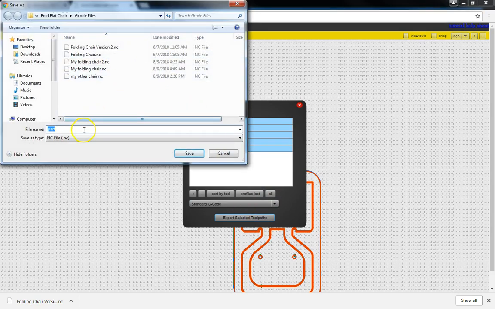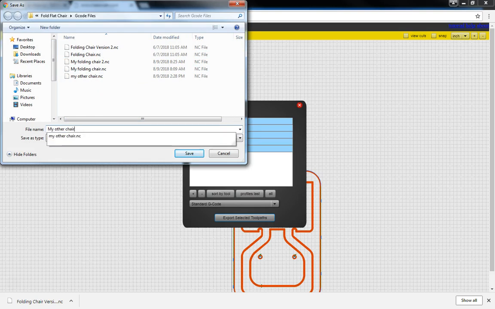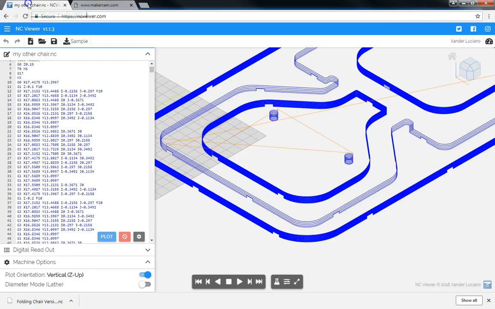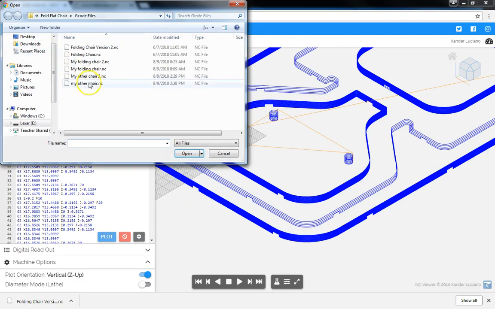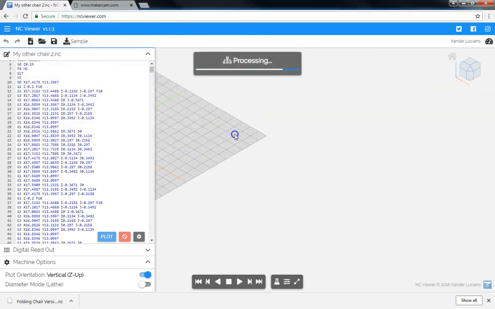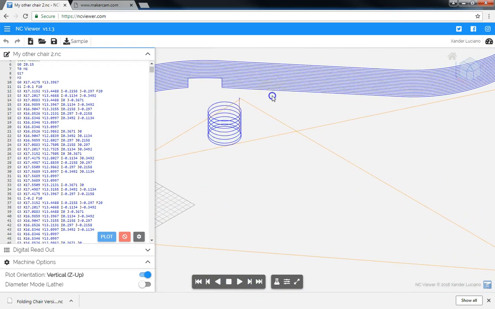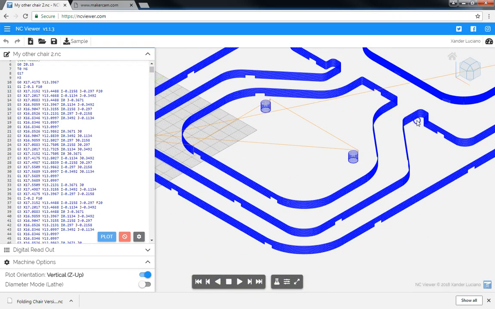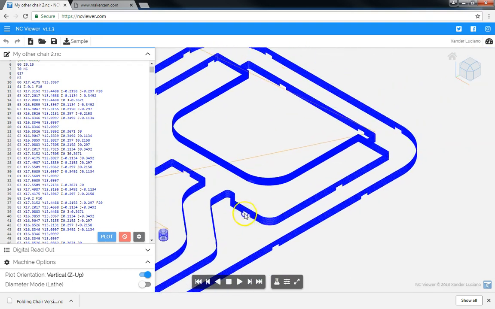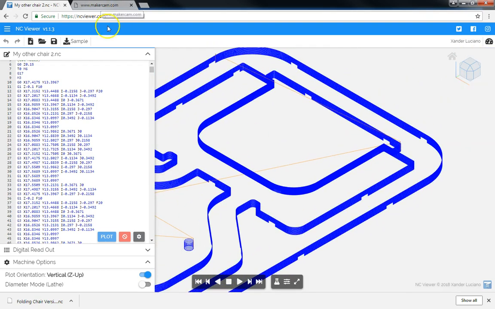Yep. My other chair 2. Save. All right. Now let's open that one. My other chair 2. Cool. Check it. All right. Very nice. We've got all of our tabs. They're all in the right locations. Cool. That means that we can go ahead and import this into our ground control software.